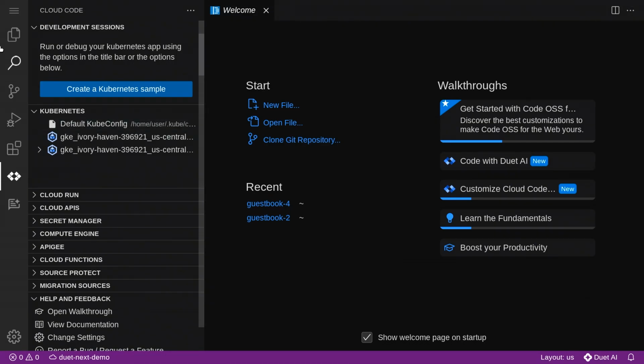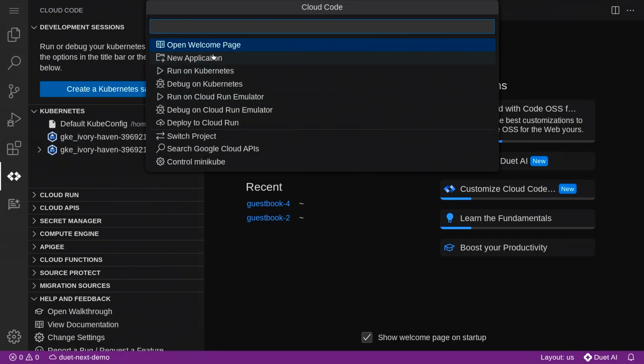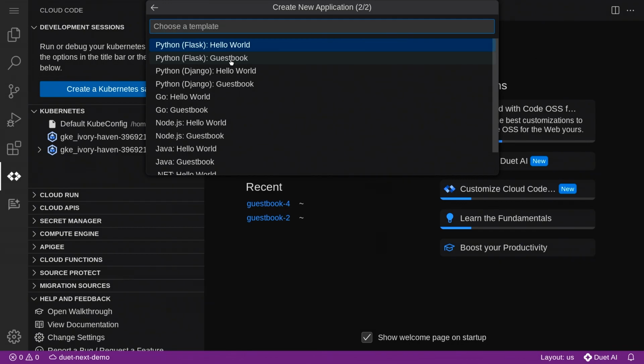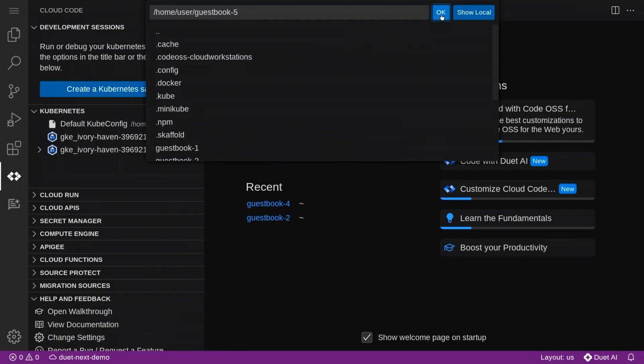So let me start by taking one of the Cloud Code samples. Let me just go here, Cloud Code, new application. I'm just going to pick a sample Flask guestbook application.